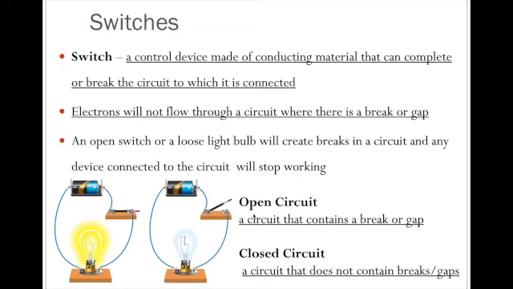If you look at these two, the open versus closed circuit, remember that an open circuit means that the circuit has a break or a gap, or the switch is open, right? Like a drawbridge is open, it's up. Nothing can flow through. Versus a closed circuit, like over here, which means that the switch is down or there are no breaks, things can flow through.